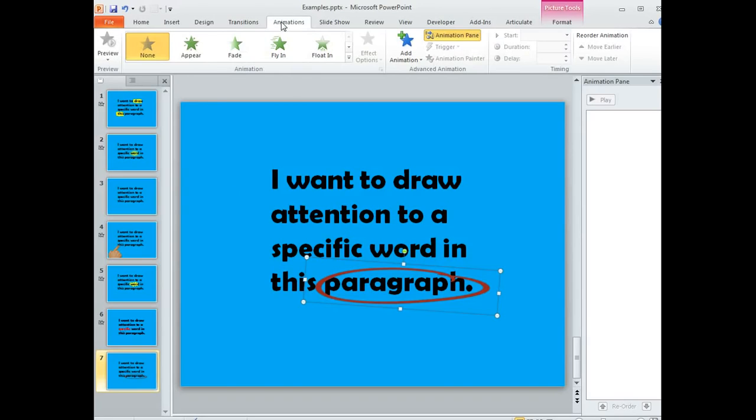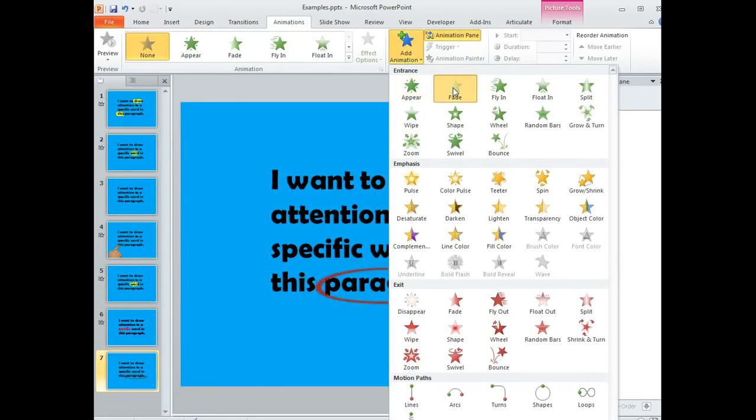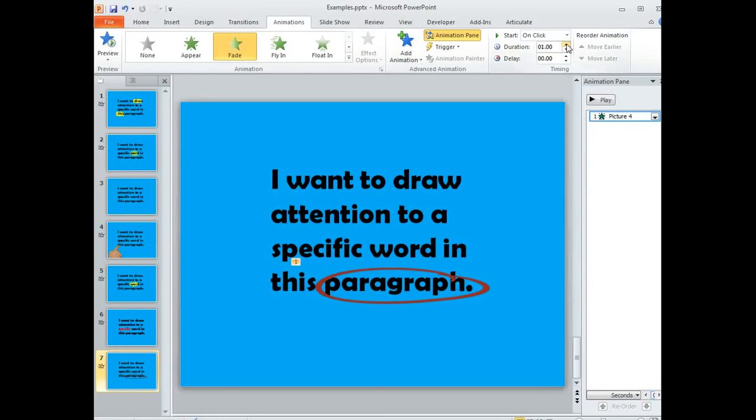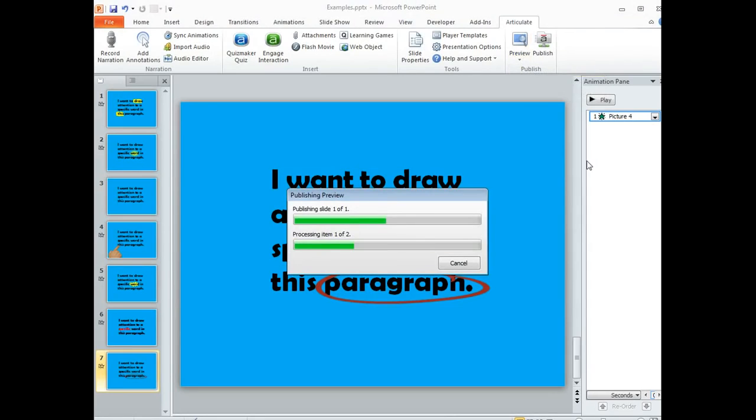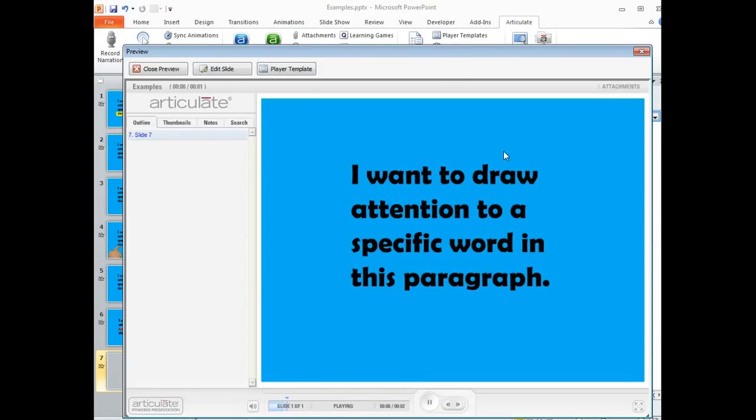So I usually use a fade for a circle like this. On the animations tab, we'll go ahead and choose fade, and we'll slow this down just a little bit to about 1 second. And now we can go ahead and preview this, and we'll see what this would look like. So there's our paragraph, and then our circle fades right in, draws the eye to that specific word.